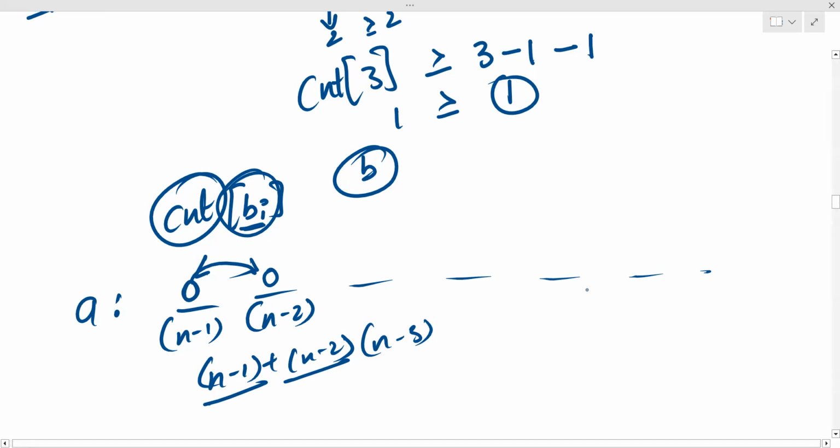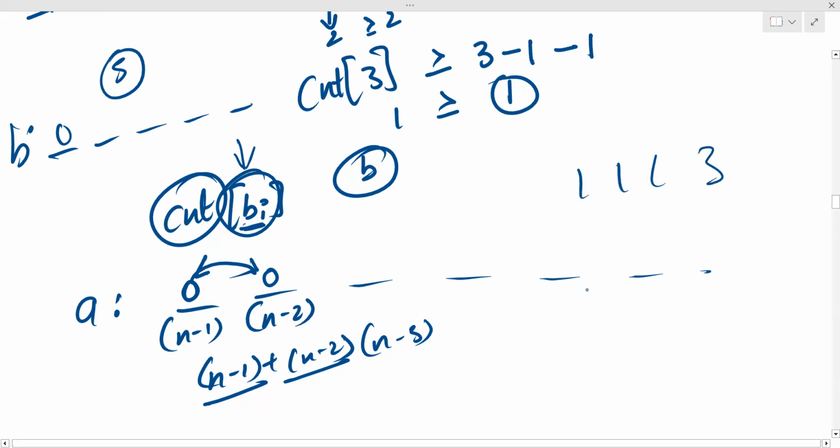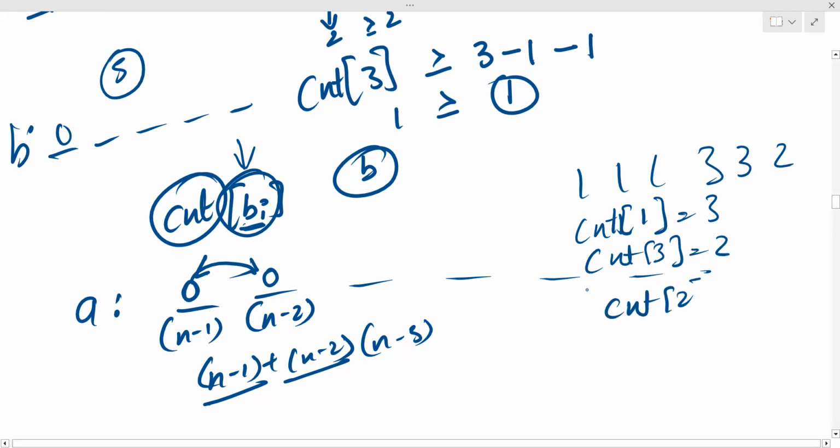Here, BI is the count of that unique value. Count BI is how many times each element is appearing in array B. For example, if I had 1 1 1 3 3 2 in array B, the count of 1 is 3, the count of 3 is 2, and the count of 2 is 1.